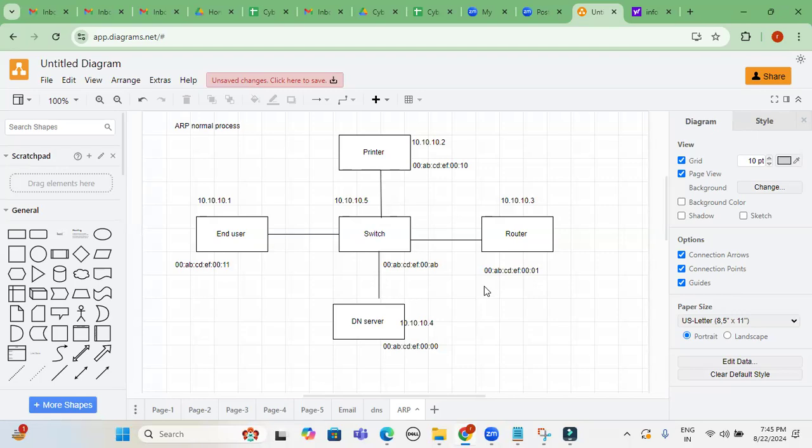But the backend process, how ARP will work, now I'll explain about the backend process. How the ARP protocol will map or create the ARP table. So the backend process we can discuss first, and later we can discuss the attack.